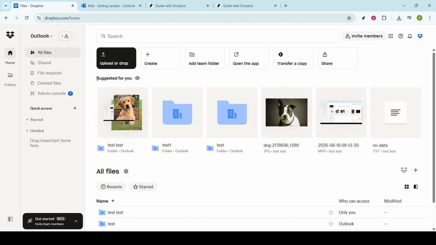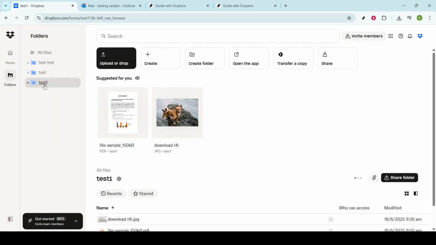Next, direct your attention to the left side of the screen where you'll see a list of options. Locate and click on Folders. This action will open a comprehensive list of all your stored folders. Here, you'll want to identify and choose the specific folder you wish to lock. Make sure it's the correct one, as these security measures are crucial for keeping unauthorized access at bay.